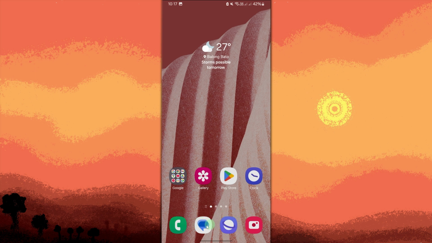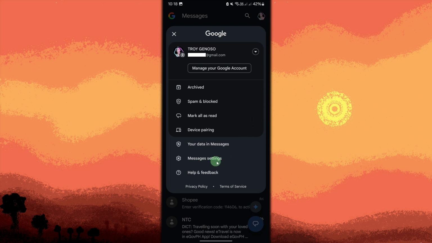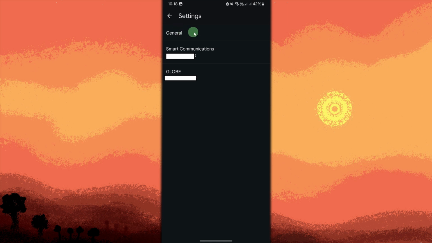Open your Messages app. This is usually the default SMS app on your Android devices, often called Messages or Google Messages. In the Messages app, tap on your profile icon in the upper right corner of the screen. Choose Message Settings from the options and choose General.